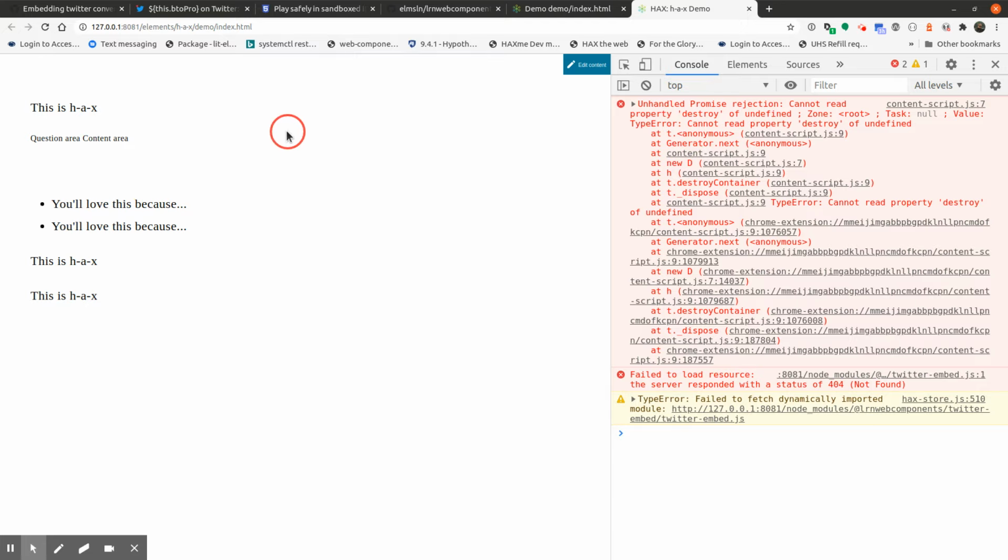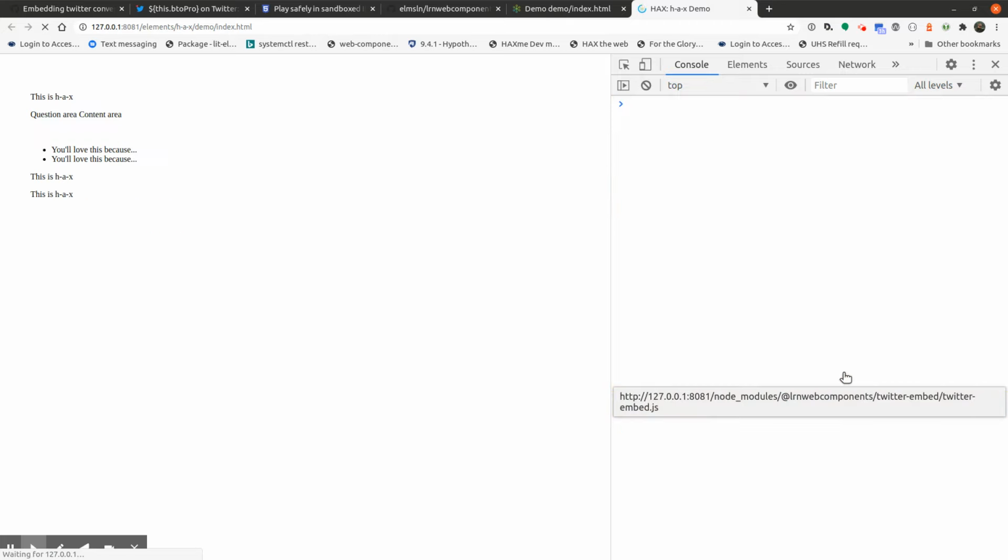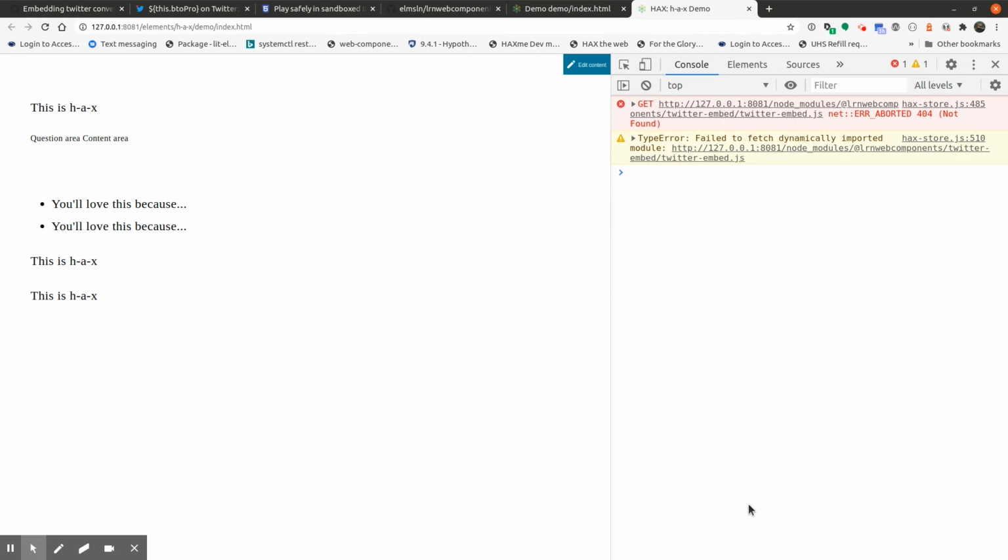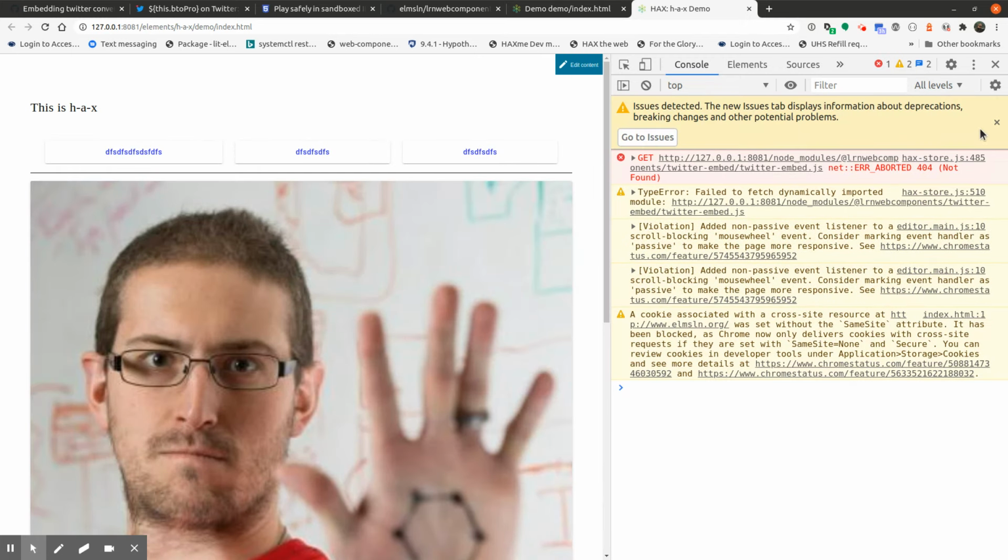Some nice content script zone destroy. That's always a cool name. I actually think that this little thing at the bottom is a web component that's injected into the page, because I did see it in one link. It is saying that it tries to import Twitter embed, but it's not there.